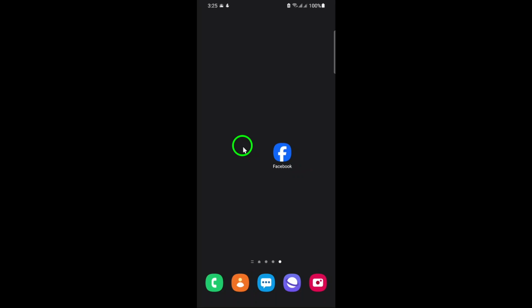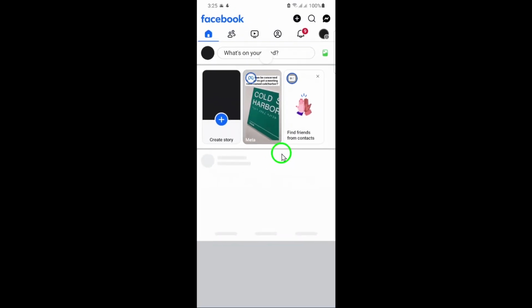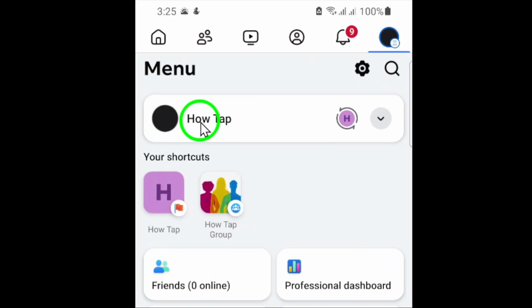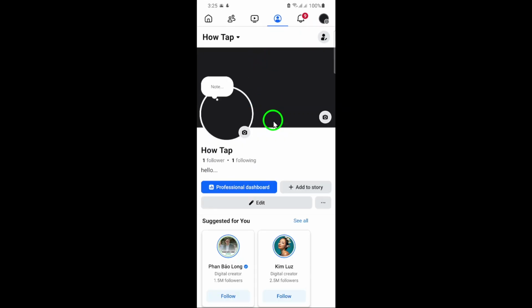Let's get started. First, open the Facebook app on your mobile device. Once it's launched, head over to your profile by tapping your profile picture or name at the top of the screen. This will take you directly to your personal profile page.